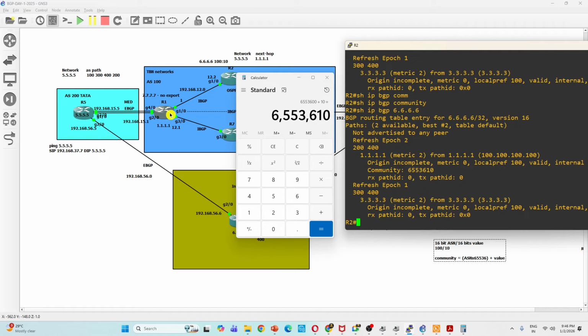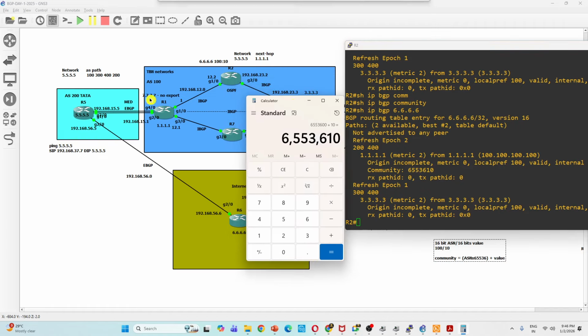So R1 is sending routes to R2 with the community value. Now what you need to do? If you want to accept it, match the community and set the local preference. That's it, simple. R1 is sending to R2 with this community. Now you need to match it. If you match the community, the route will be accepted. Otherwise, it cannot accept it.